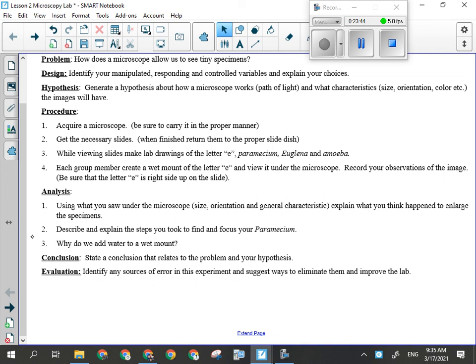Okay, let's talk about how we do the lab drawings, the lab diagrams here. So I'm going to sit down at my computer here and kind of walk you through the steps.